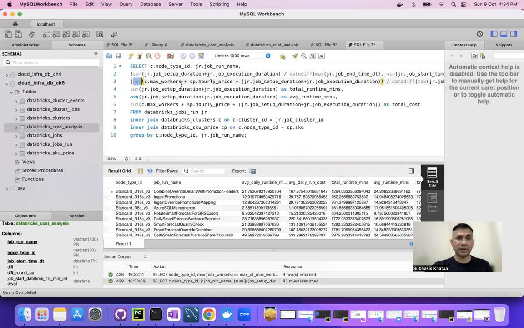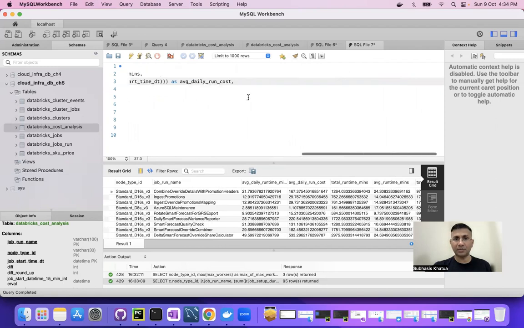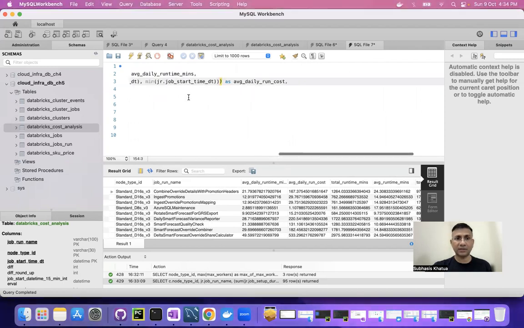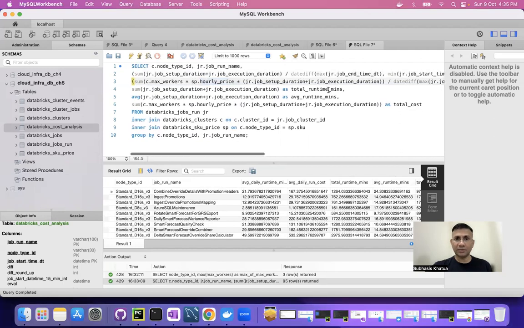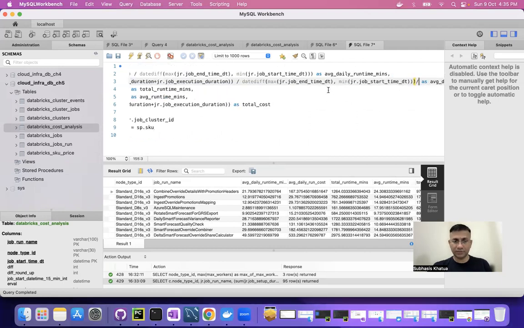Then this one is max of workers, the cost part, right? How many workers that cluster is using, and what is the hourly price for that particular SKU type? I think this is per hour, right? So I'll have to do some adjustment here. I'll have to divide this by 60. Actually, let me do that myself so that we don't mess it up.